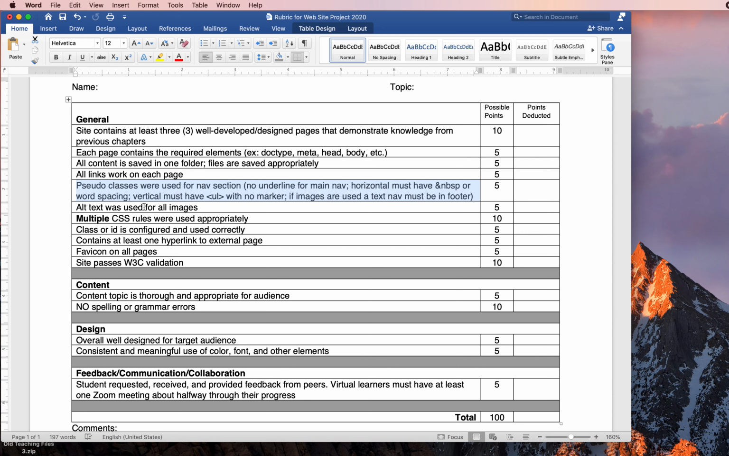If you're using vertical navigation like we learned about in chapter 6, make sure you're using an unordered list and you have your list style type to none. And then if you use images as your navigation, as your main navigation, include some text navigation links in your footer. Remember, if we use images as navigation, that kind of violates our accessibility principle, so we can include those text nav in the footer. I've never had a student do that. I'm excited to see maybe you guys will do that this year.